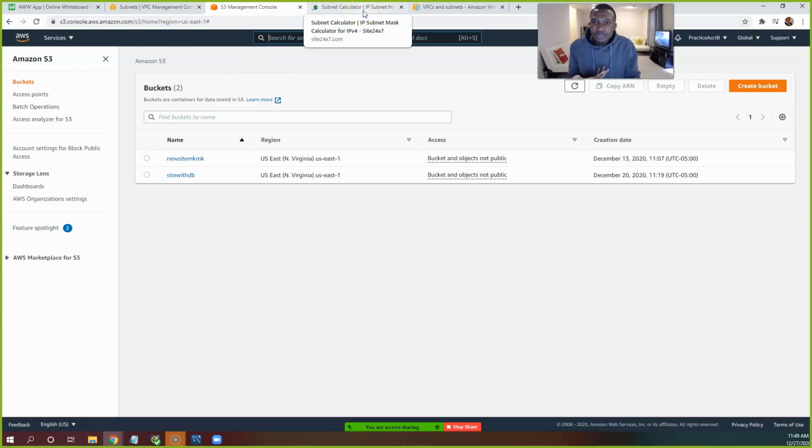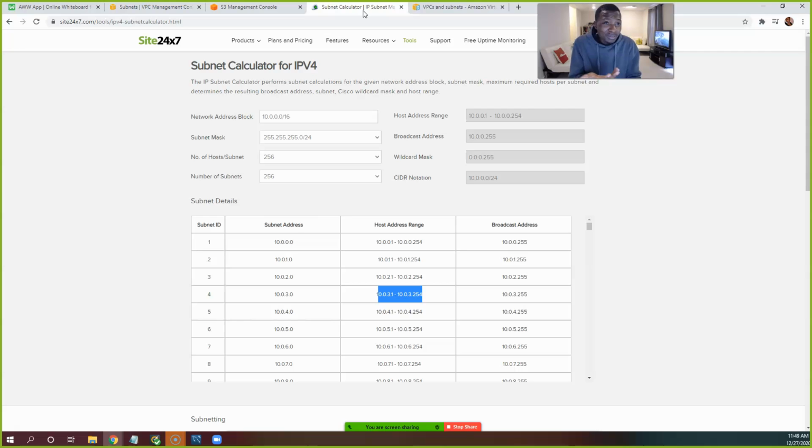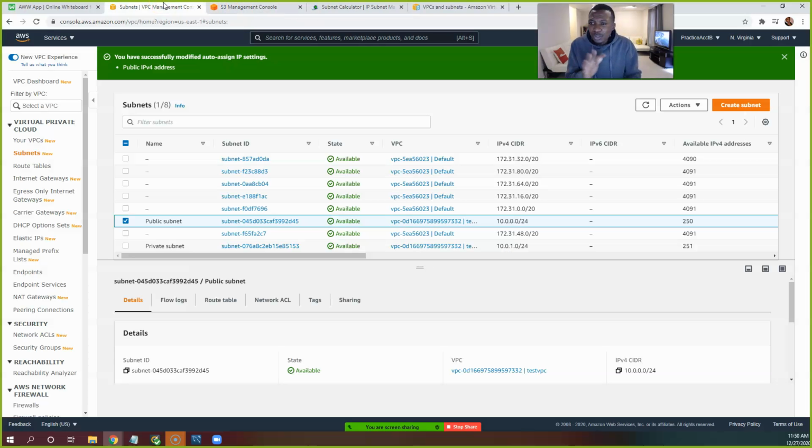All right, and you can try that on your own. Create a database and choose your private subnet and test if it works. But take note of security groups, though. Take note of security groups. Not to confuse us too much.